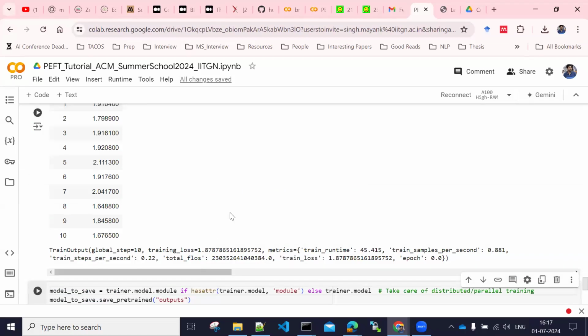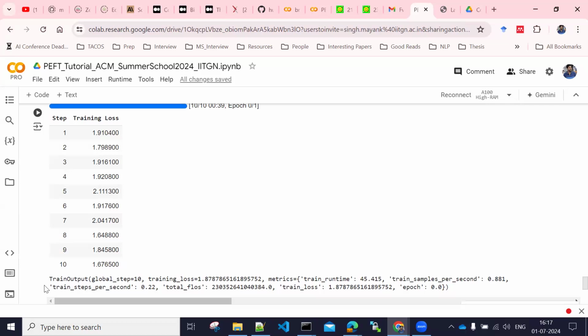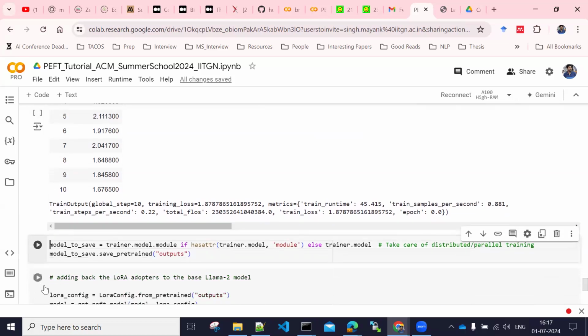Since I had requested the model to just log for every step and only train for a maximum of 10 steps, you can see that the model has been trained for only 10 steps, and there is not much training loss difference. From 1.9 it has just reduced to 1.6, which is fine. This is just a 7 billion model fine-tuned for 10 steps, which is not good, but it is just to show you that the overall processing is fine.